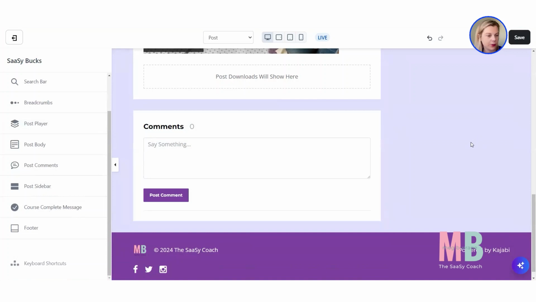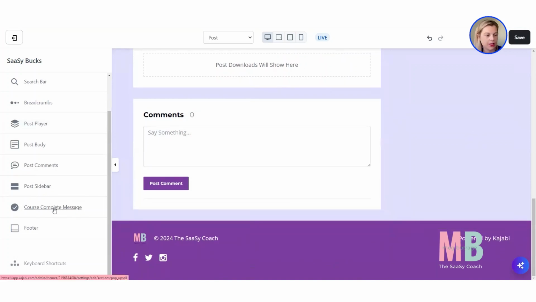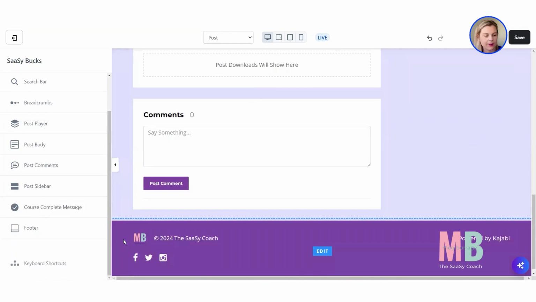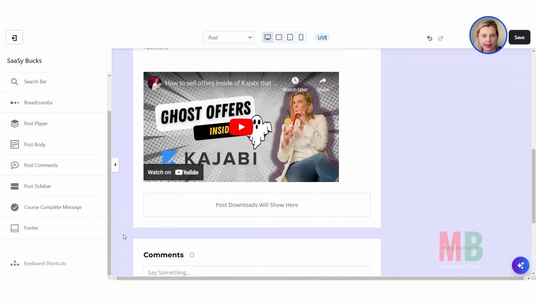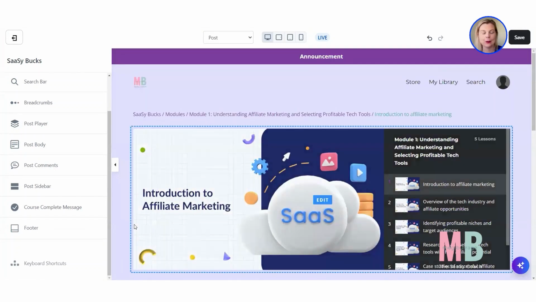Post sidebar I just talked about. You can have it switched on or switched off. You can add a little course completion message, and then you don't need to worry about updating the footer because that is coming through from the main product level. Okay, so get comfortable with this one, guys.